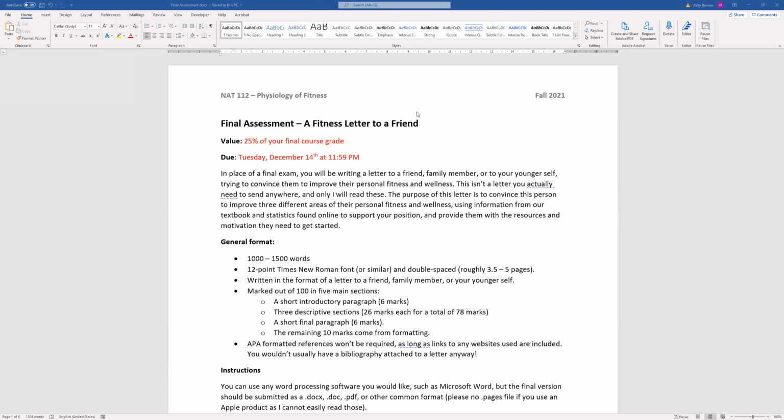And the purpose of this letter is going to be to convince them to improve their fitness. And this is following along the line of things that we have been discussing throughout this course. You've done some assignments that gave you information about improving your nutrition, improving your diet, improving your cardiorespiratory endurance, your muscle strength, a little bit of everything throughout the course.